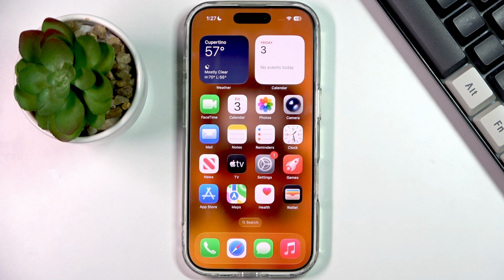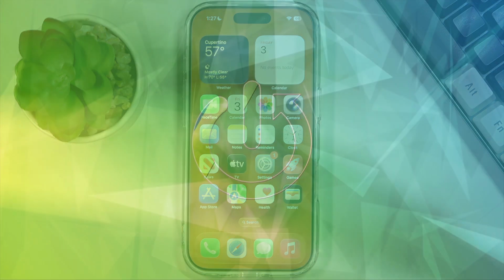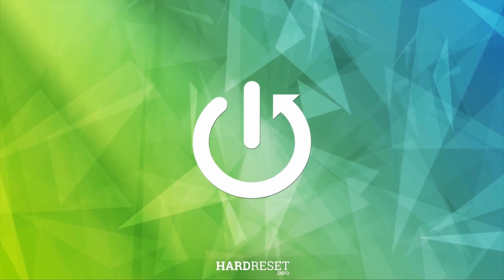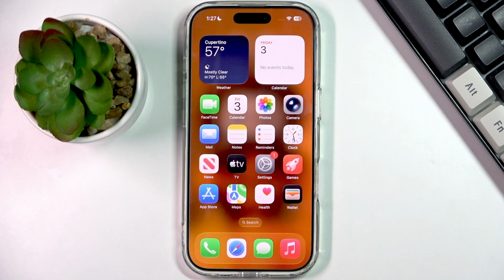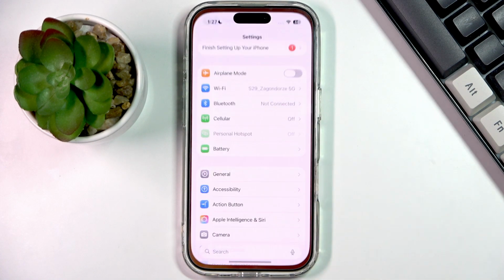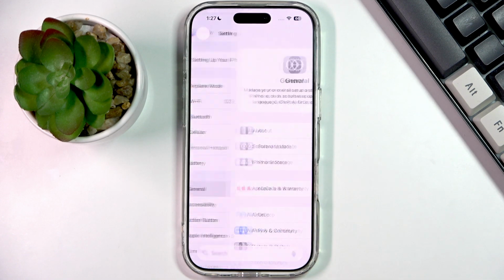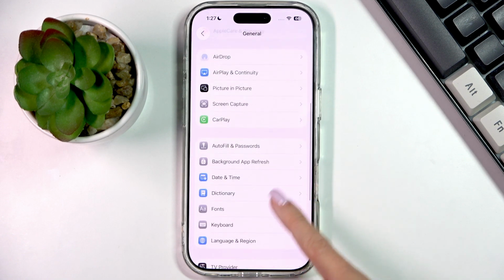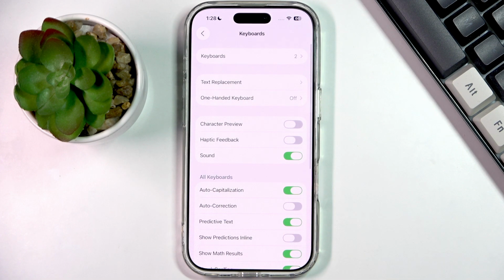Morning guys, in front of me is iPhone 17 and let me show you how to activate slide to type feature. So at first, just open the settings. From settings list, go to general, now locate keyboard, and here you can find all setup for your keyboard.